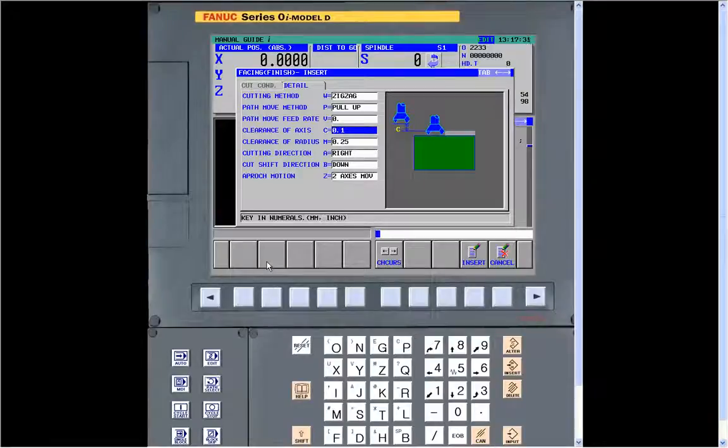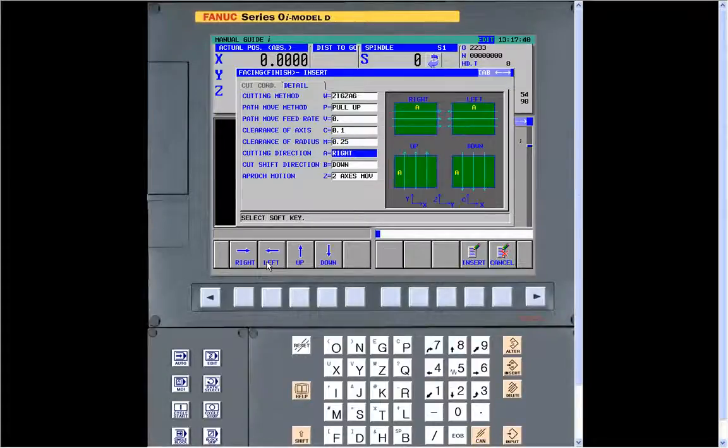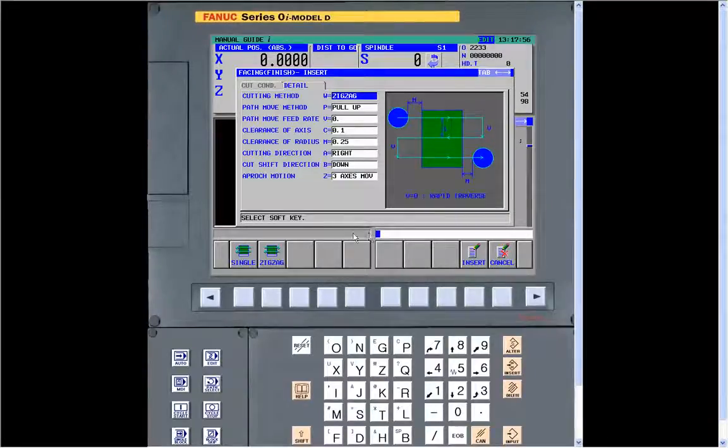The R plane is 100 thousandths, like I always use. The clearance of the axis, that's how far it comes off the part, 0.25. The direction, I said right. You get all these different selections down here, right, left, up, and down, which direction it shifts, and then just the approach move to start the cut. We're going to say 3 axes. So we've entered in all that information.